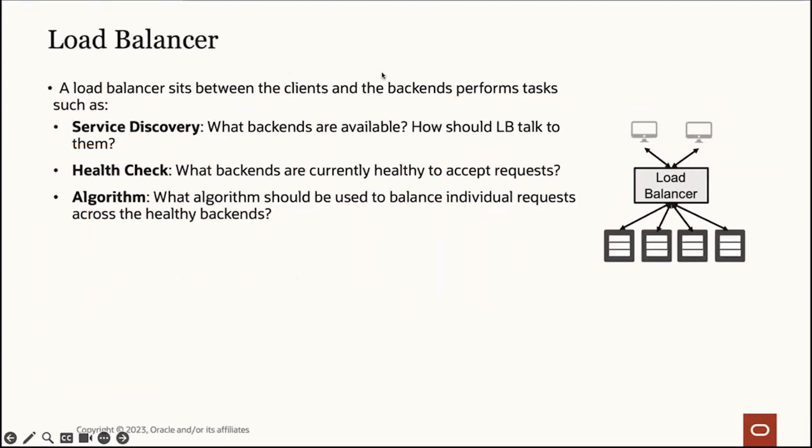Next, we're going to talk about load balancing. The load balancer is a tool that is going to sit between the client side and your backend set to help balance traffic. How it is going to do so is through three main steps. The first step is service discovery. Service discovery is where the load balancer is going to figure out what backends are available for it to communicate with.